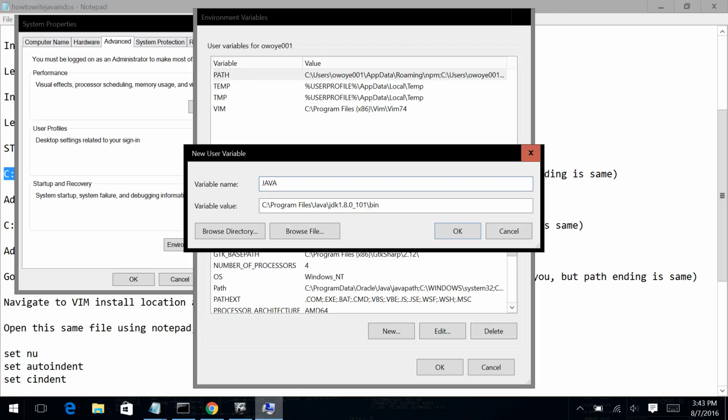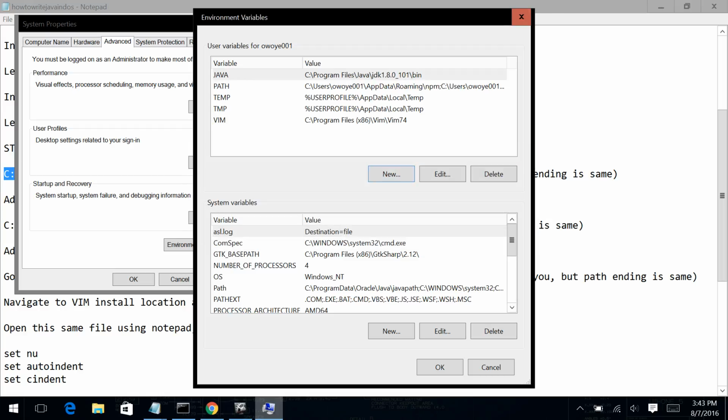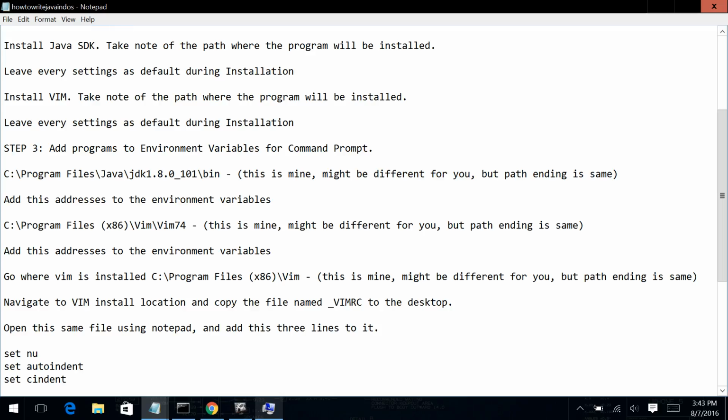And I could add a new link for the Vim too, because I'm going to repeat the same process for the Vim. My Vim was installed in C program files Vim 74. You want the last folder that you're going to have in your path to be Vim 74. You want it in that order. The beginning might be different because you might have your Vim installed in a different drive. So copy that. It should look just like this.